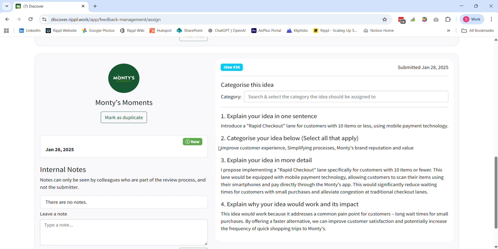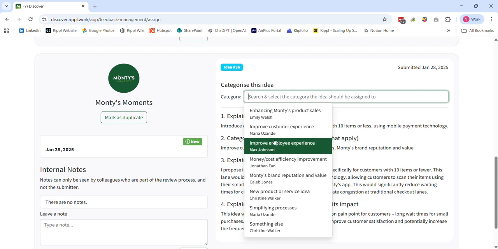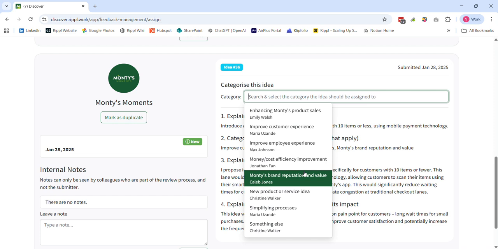Because we've already asked for the categories, this makes it a little bit easier, but we are then asking in the system for this person to officially choose who we want this to go to. This is where we're asking for either a subject matter expert within the business or a stakeholder who has the responsibility or the authority to actually respond to this idea and say, hey, this is a brilliant idea, we need to do this, or actually, no, this isn't great, or any of the in-betweens.